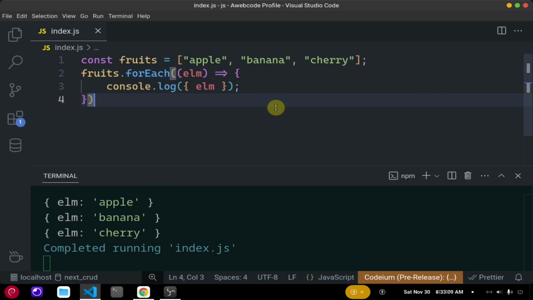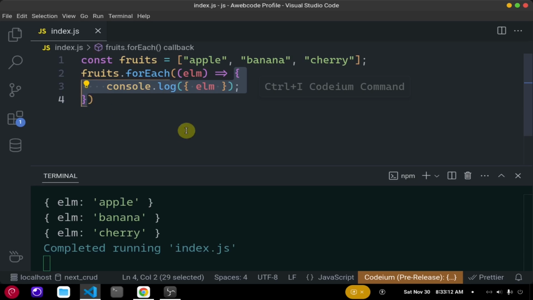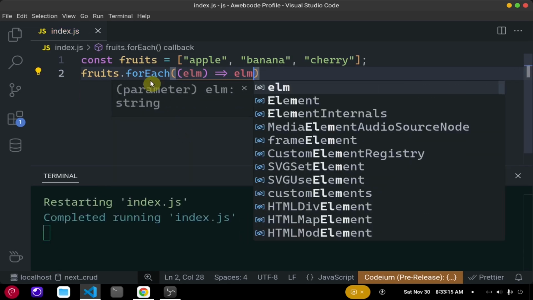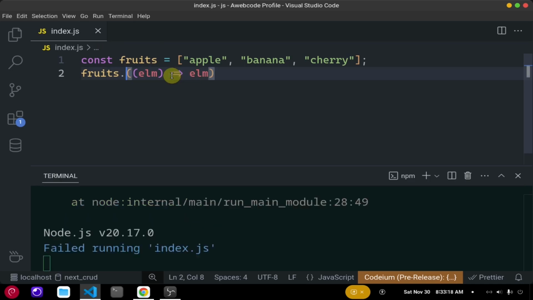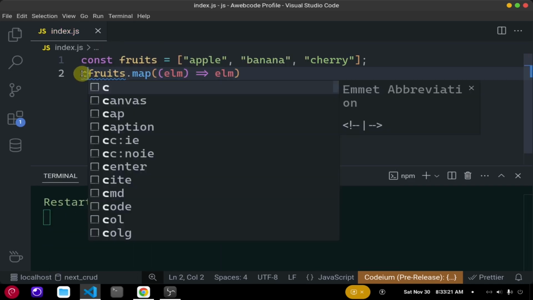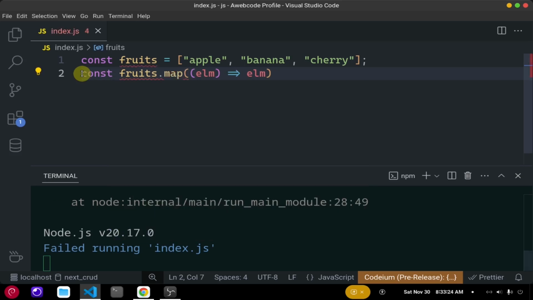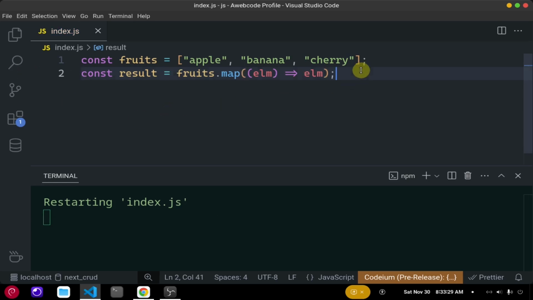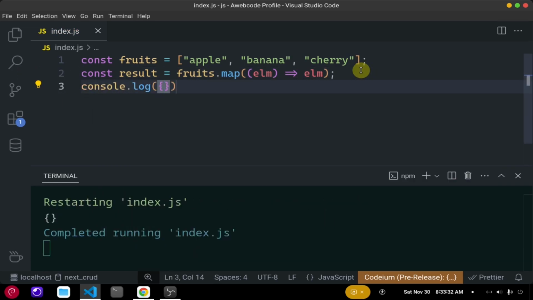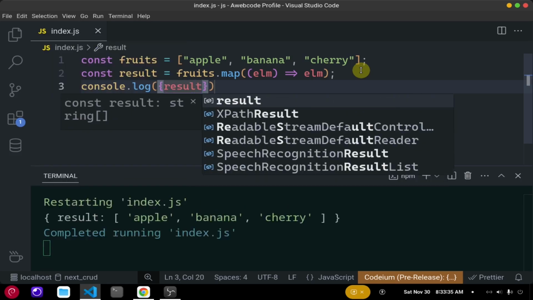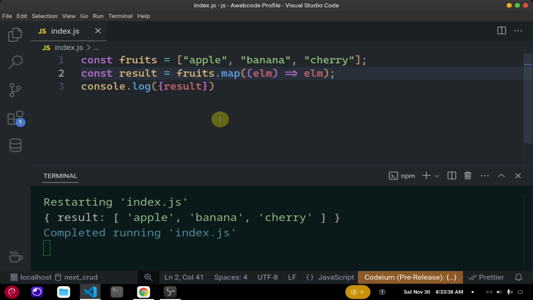Now we will discuss the map method. So array dot map. const result, okay, now console.log that result. Okay, so array.map will return a new array based on this condition. It will transform over every element and return a new array.